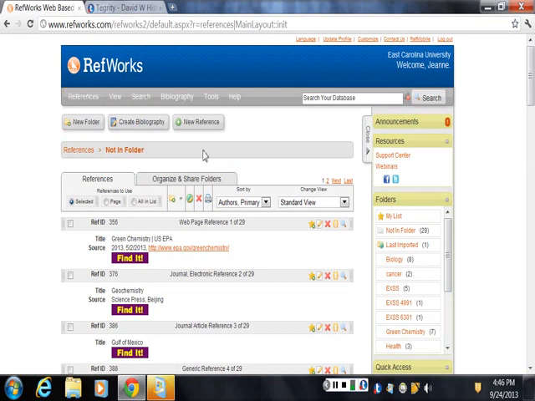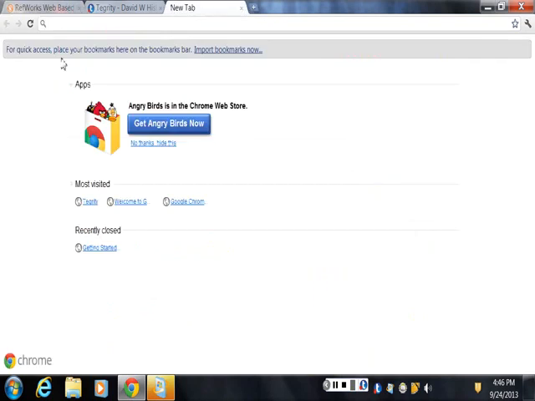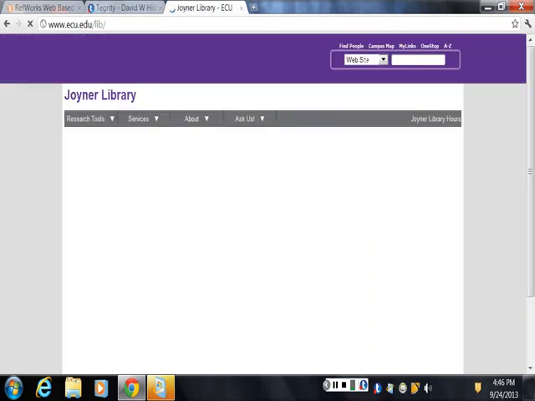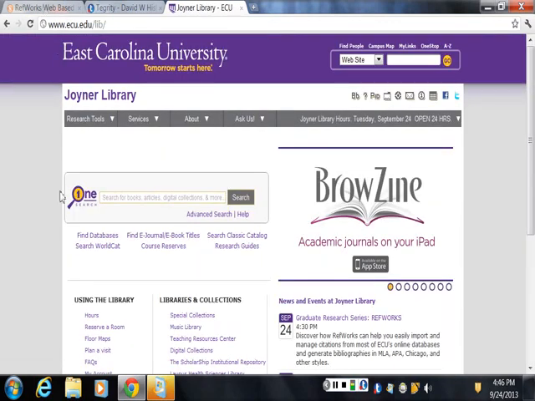All right, so why don't we actually go ahead and bring in some citations. If you go back to the library homepage, I'm going to show you two examples that you can do. The first one I'm going to show you is OneSearch.